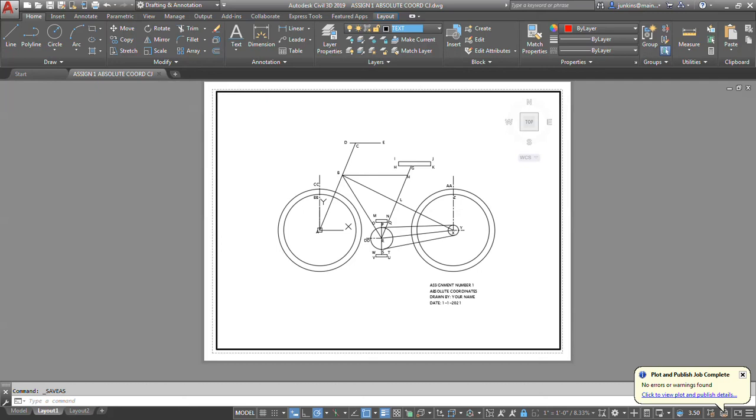So that is your first assignment using absolute coordinates. And next week we will start getting into a little more ability to use relative coordinates and manipulation tools to make our drawings even easier to get through.